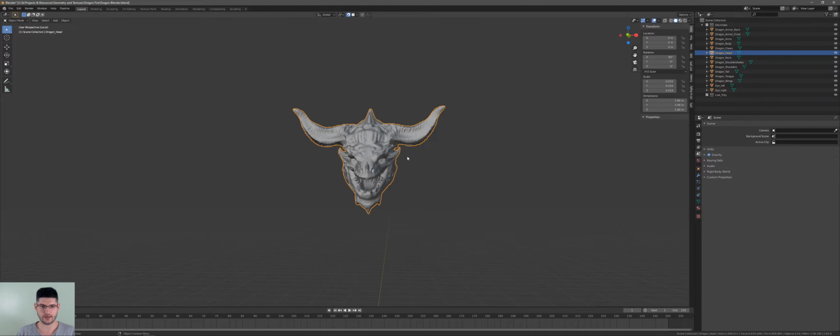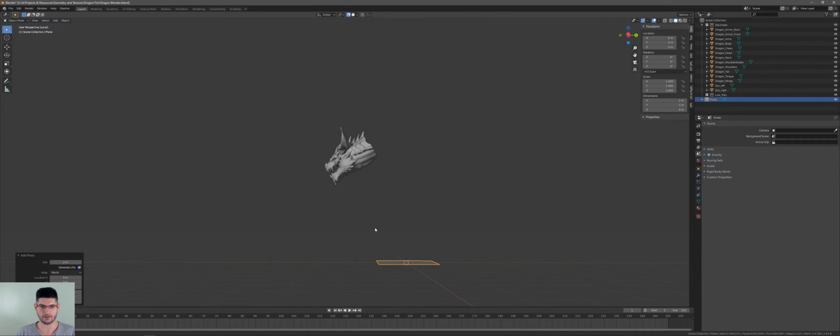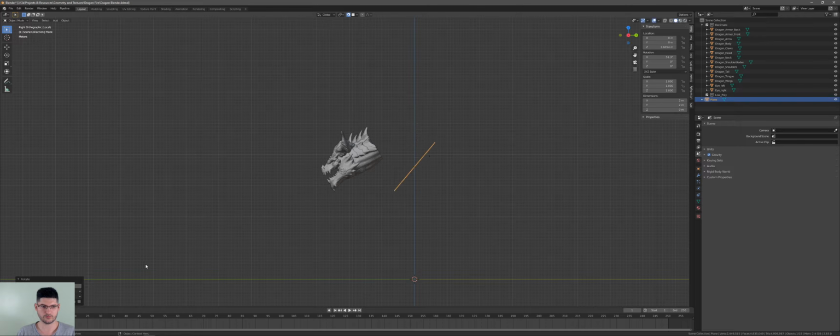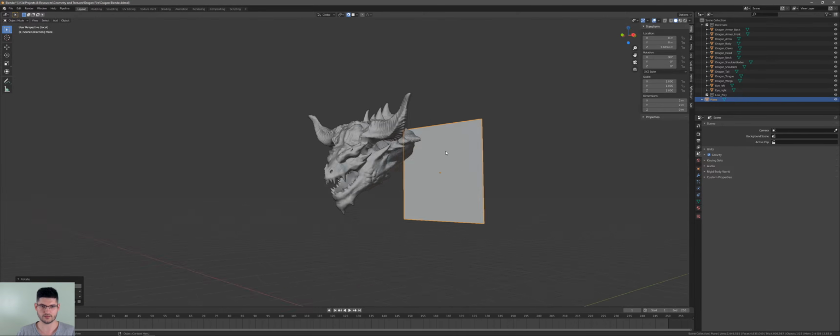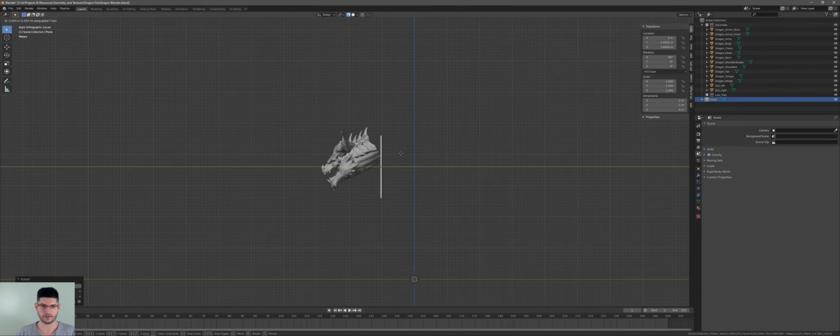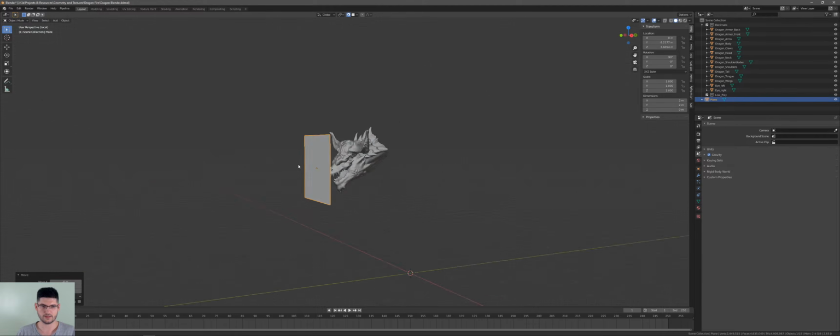What I'm going to do now is create a plane. So Shift A, Mesh, and Plane. Now you can see we've got the plane down here. We're going to move it upwards on the Z axis, like that. I'm also going to go into the front view and rotate it by 90 degrees, which will make it a straight plane. Now I want to bring it forward like that.